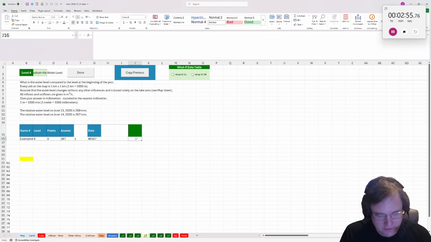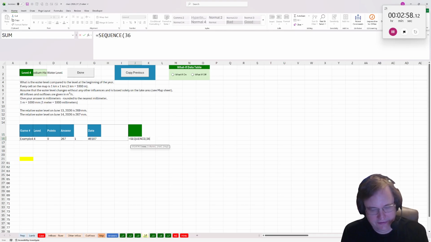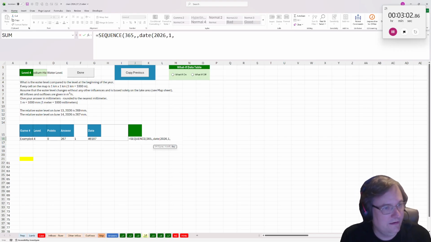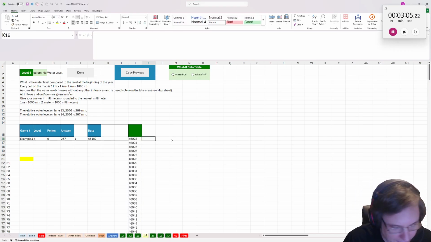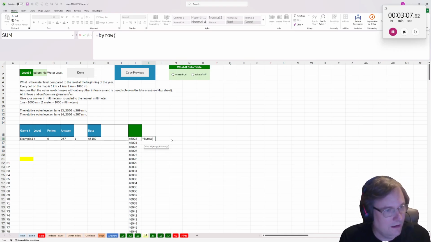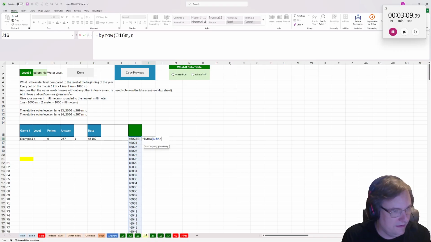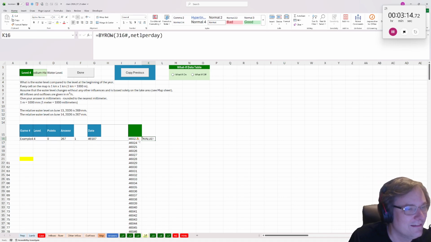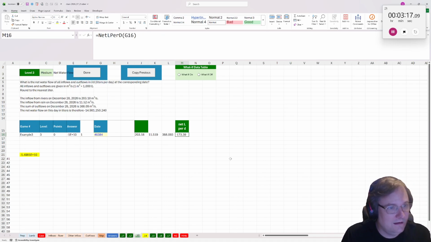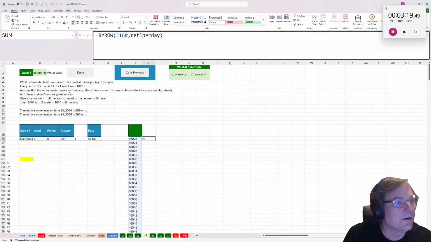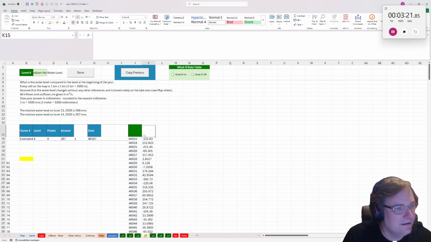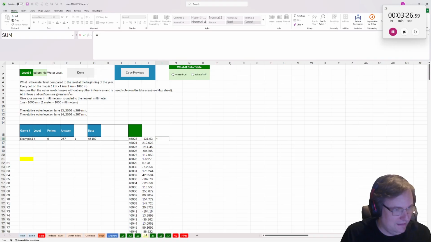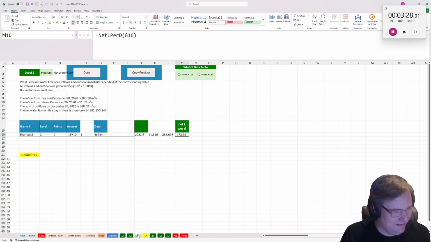Okay, so now for every day, right? So sequence 365 starting at 2026, January 1st. And then what? By row, all of this net liter per day. I know it doesn't show up. Net liter per D, I think I called it. Yeah, there we go.